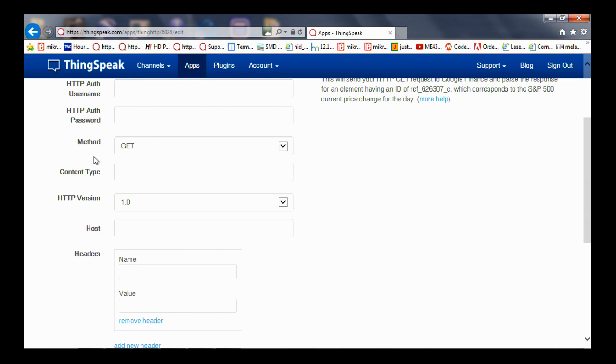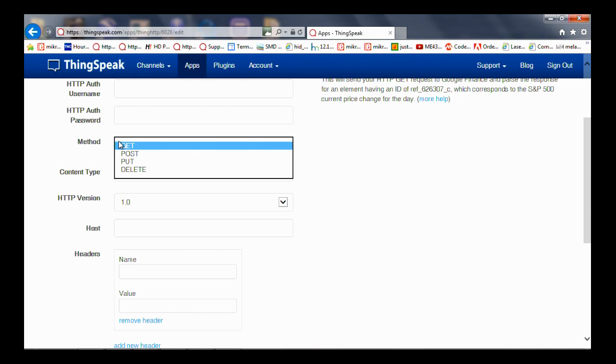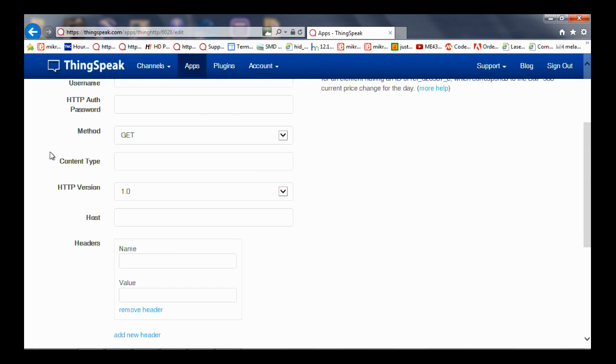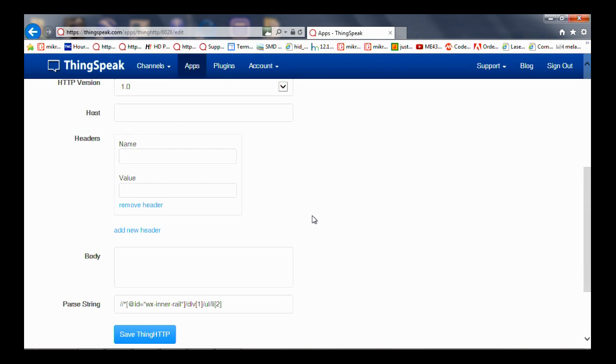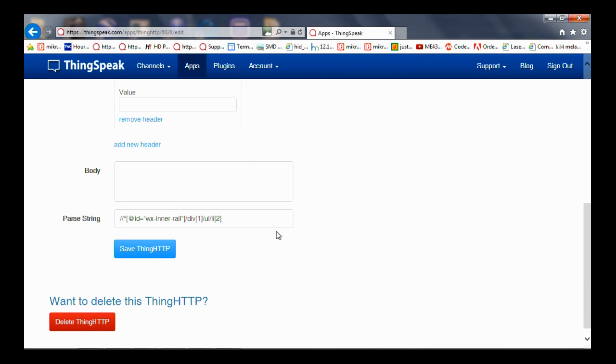And then the method to get this data, you type in the word get, well, it's already there by default. You use the word get on your microcontroller. The HTTP version is by default 1, so you can just leave it at 1. Although currently I don't know many internet sites that use 1, they will use 1.1. And then you save your ThingHTTP down there. So save ThingHTTP. So I'll save it.